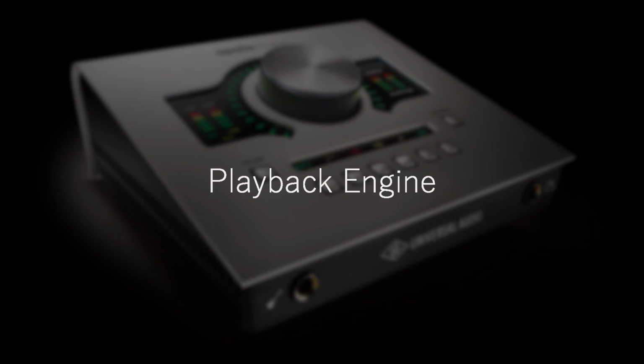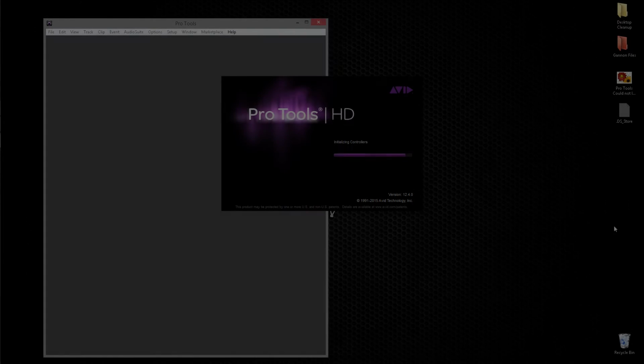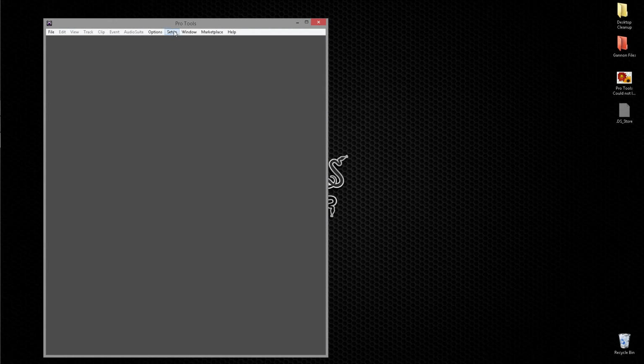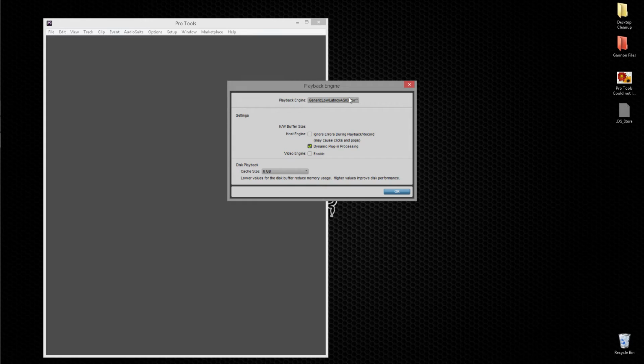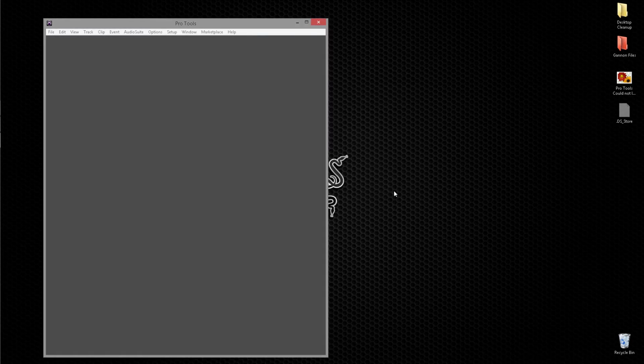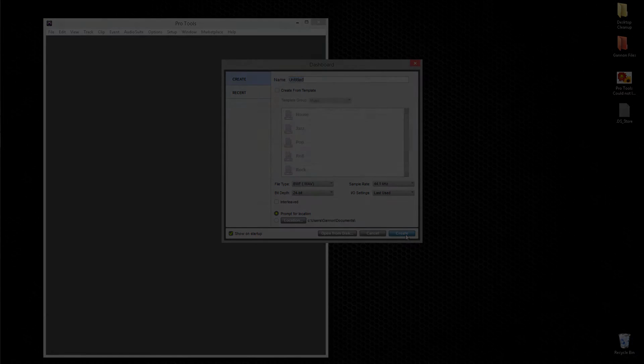Now launch Pro Tools. Before creating or opening a session, we need to select Apollo Twin USB as the playback engine. From the Setup menu, open the Playback Engine dialog. You can dismiss the buffer configuration warning if it appears. Select the Apollo Twin USB from the pop-up menu, accept the dialog, and click OK. Now you can create a blank session to work with.